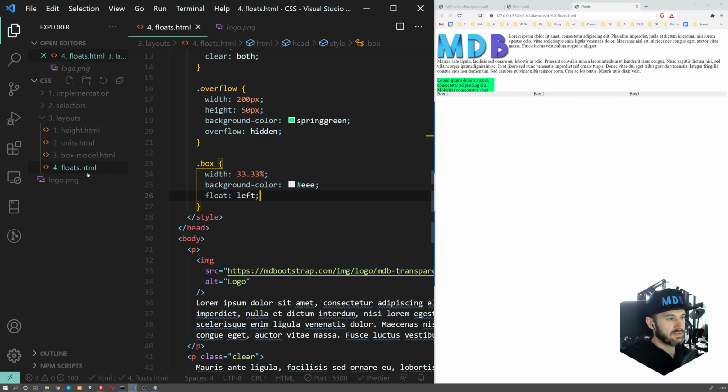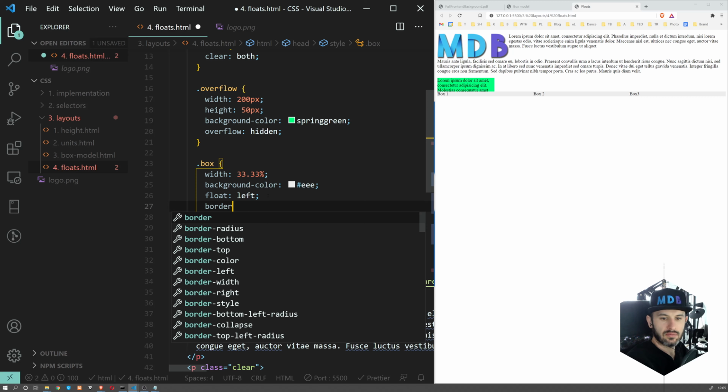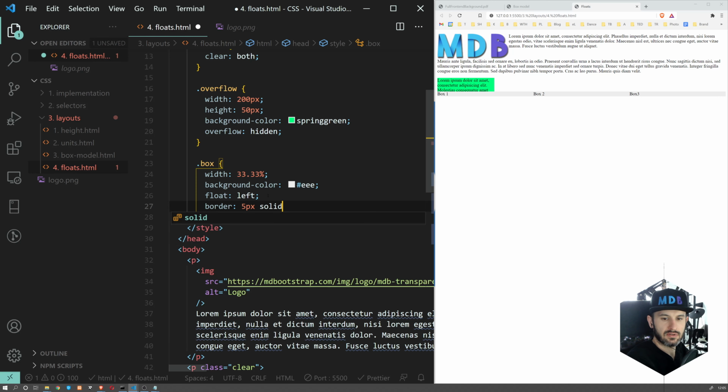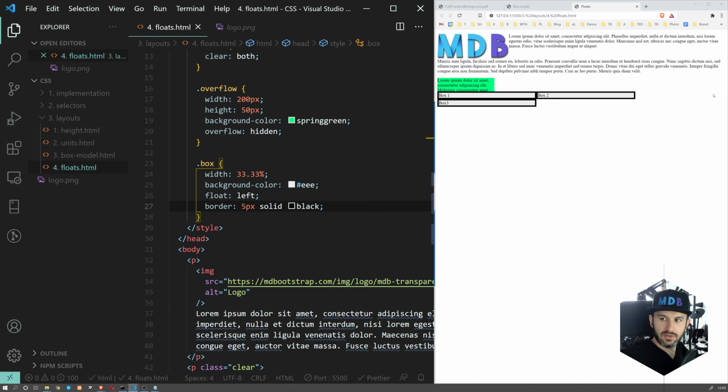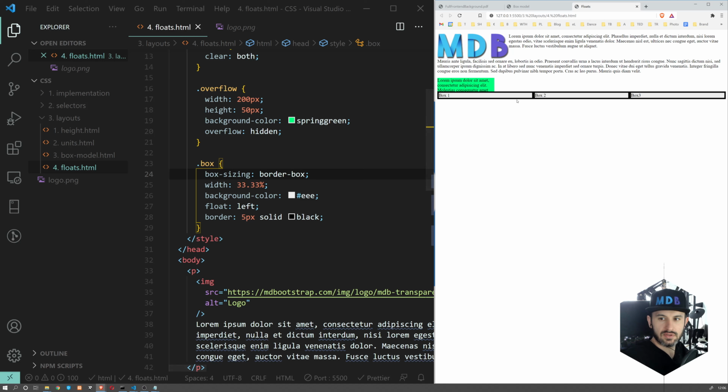Okay, so now you can see that this allows you to create different layouts using float. Now, keep in mind what we already learned before. If you add a border, let's say 5 pixels solid black, the last element will not fit into it, so we need to remember to change its box sizing. So now when we do border-box, this border will be calculated into the entire width, right? So this is something which we learned already in the previous lesson.